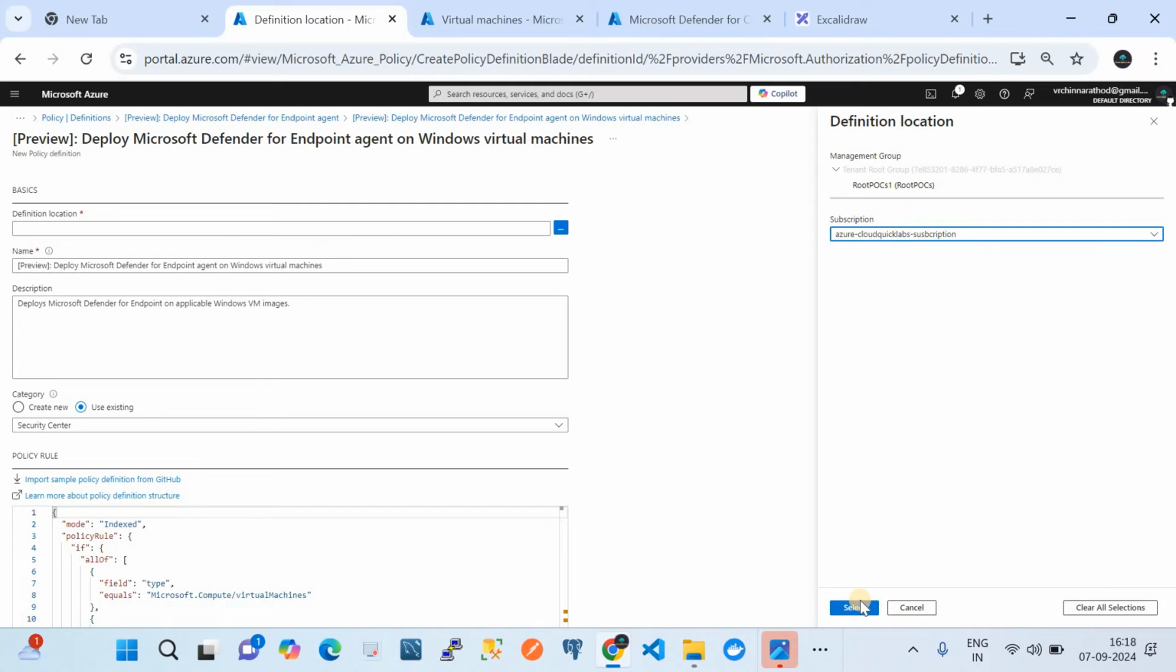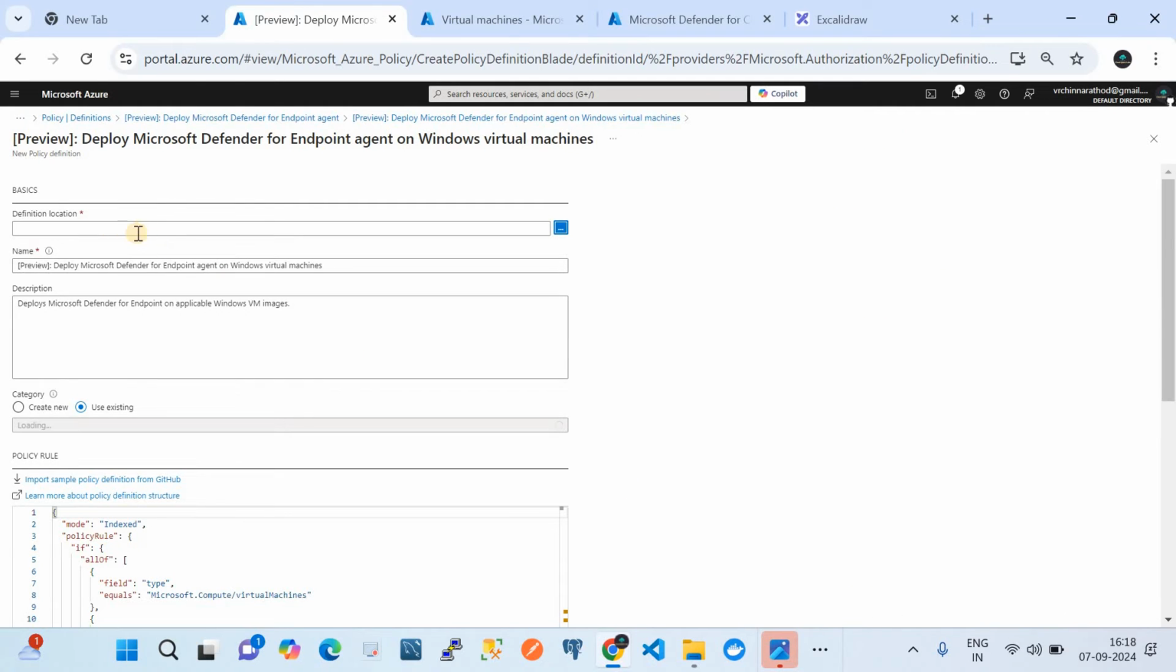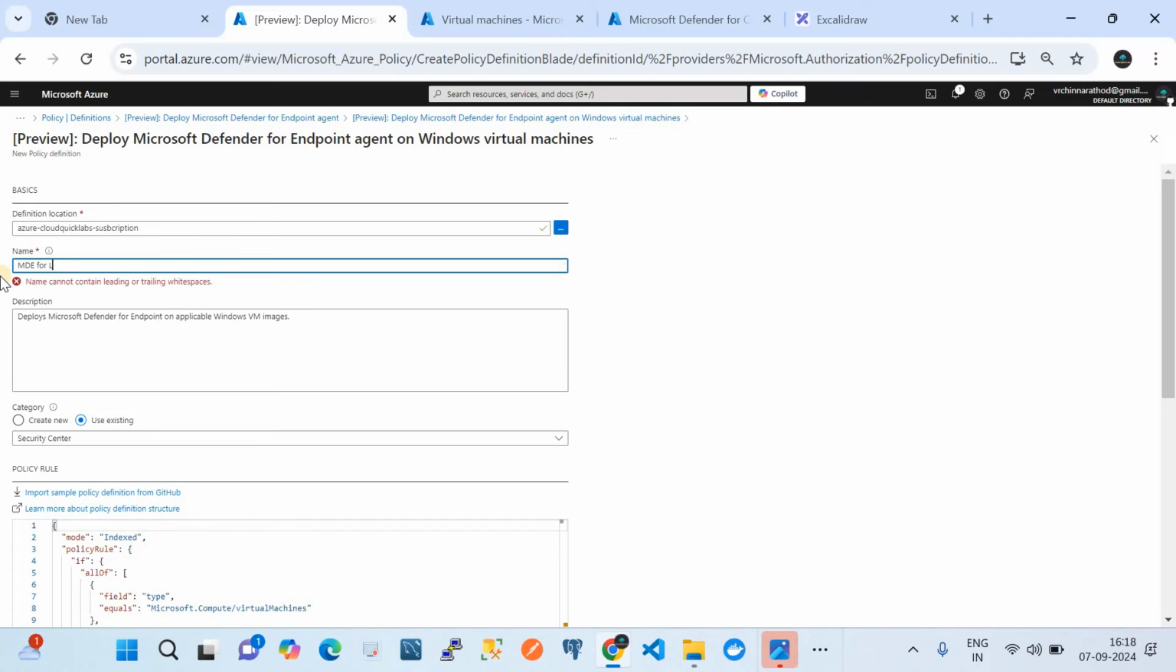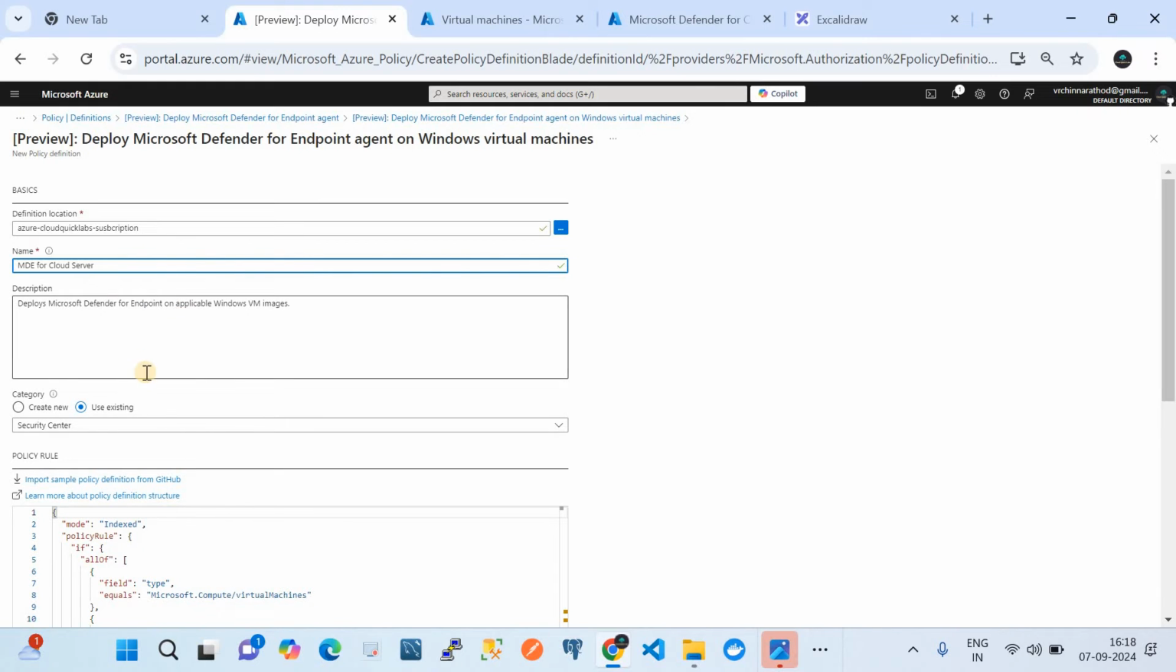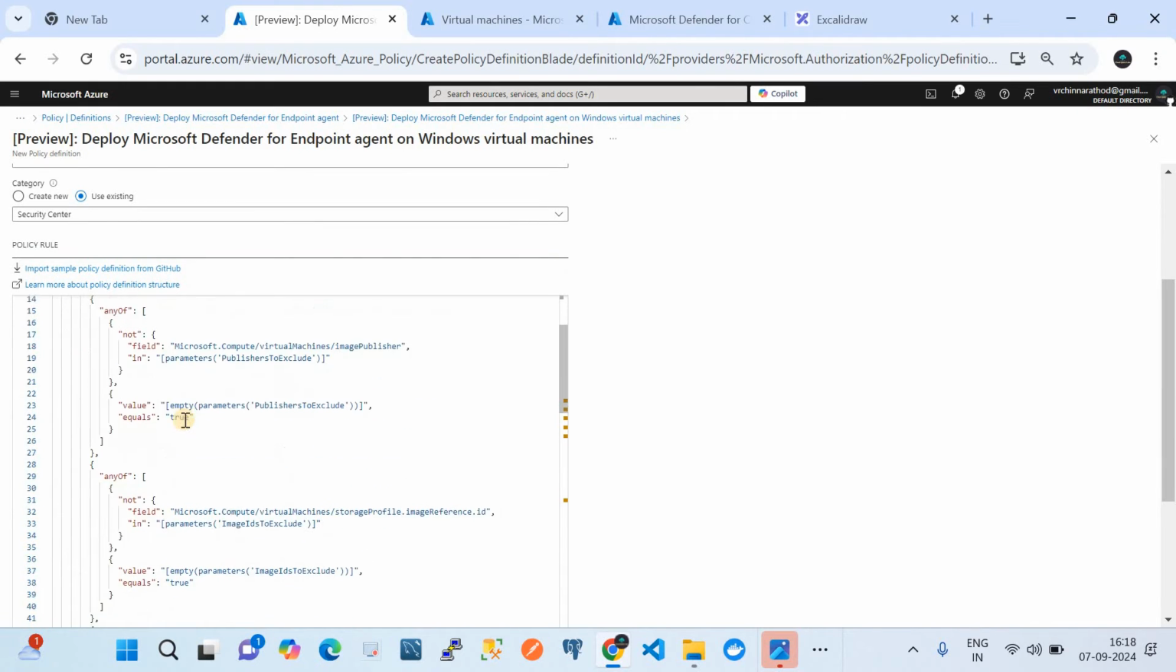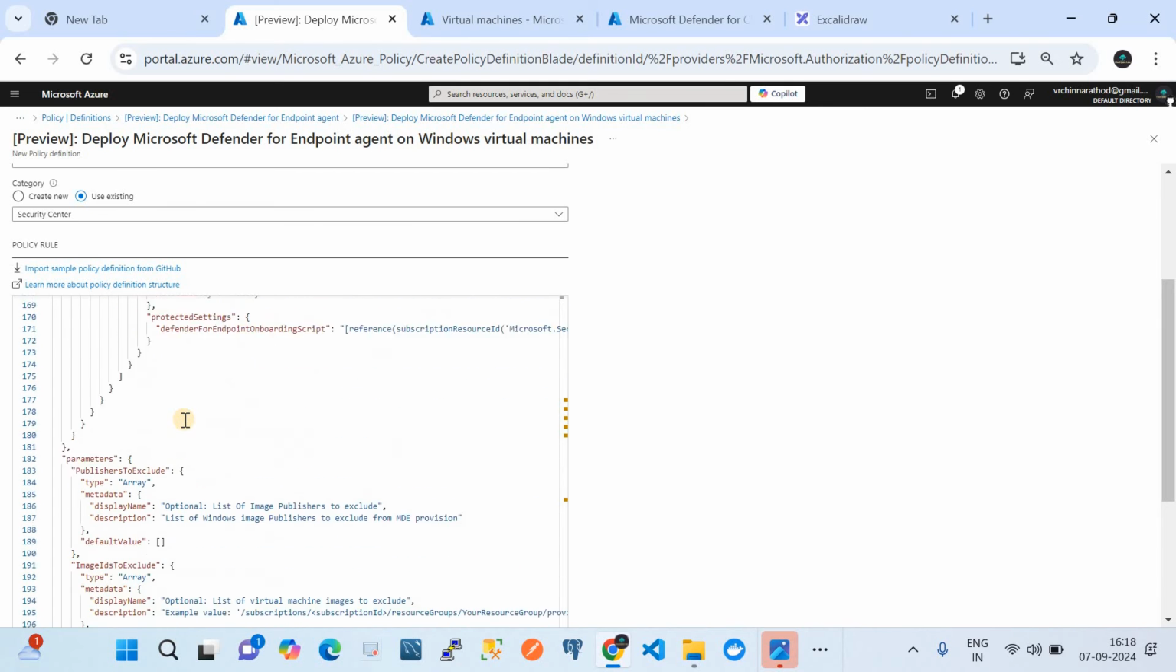So in this case I have chosen this, and then we have chosen the locations, right? So if you see here, we have chosen the location, and here you can give your own pet name, say like MDE for cloud servers. So we're going to give this name something like this, and then the rest of the options you can keep as default, and then down the line you click on the button.